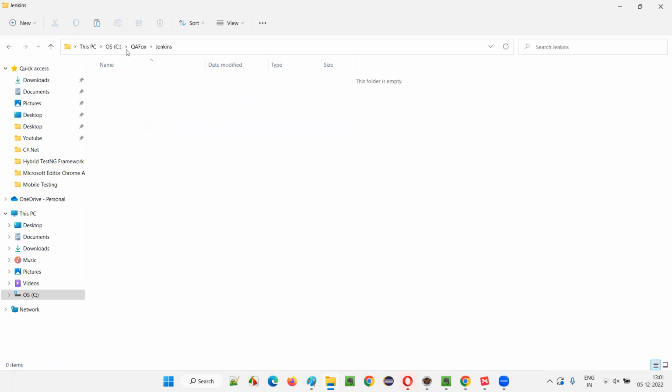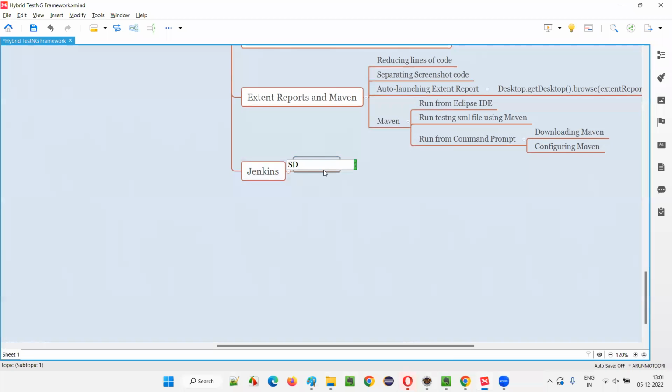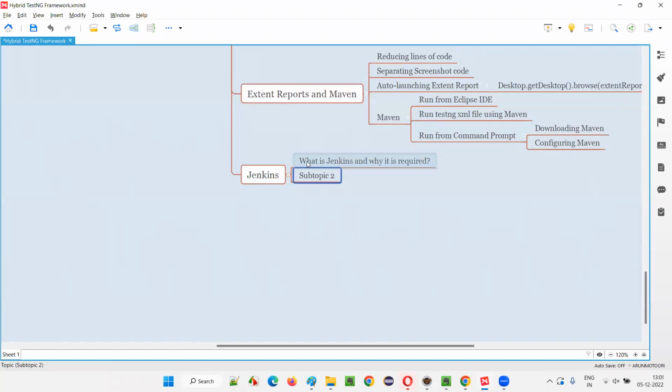In that Jenkins folder, you can give any name to this folder, no issues, and paste it, Control V. I pasted the Jenkins war file. Now we have the Jenkins.war file. We have downloaded Jenkins successfully. What I have explained: first, what is Jenkins and why it is required, this is covered, guys. The second part, downloading Jenkins, is covered.